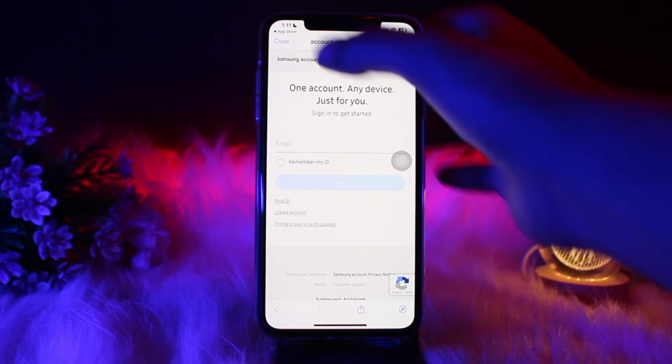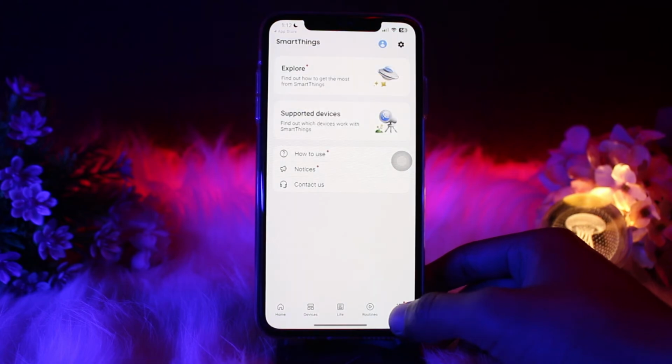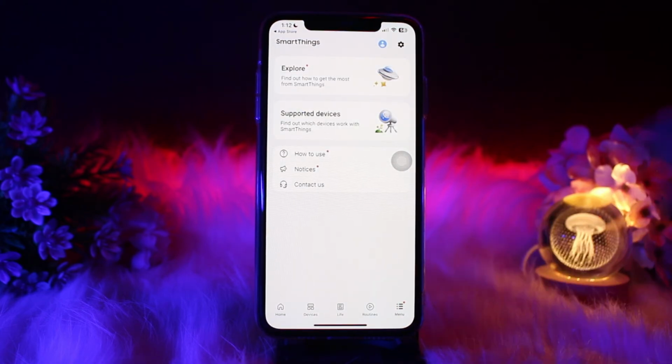Tap on the menu icon, bottom right corner of the screen, and then here what you need to do is select manage locations. Then tap on add rooms like living room or bedroom to organize your devices. Then create automations and scenes.